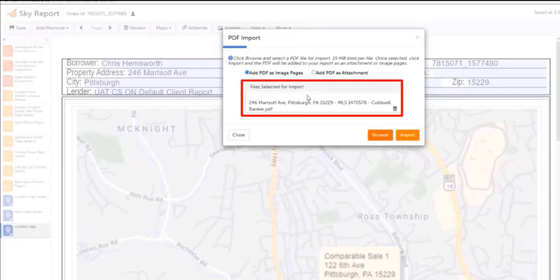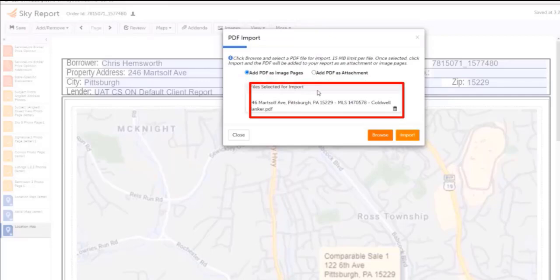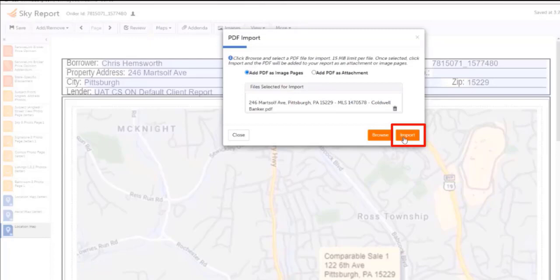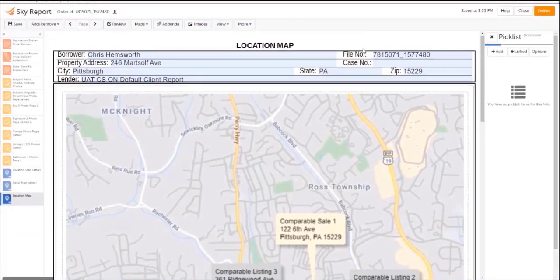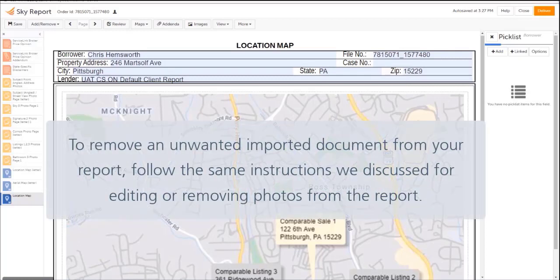Once the document appears in the Files Selected for Import box, select Import, or you may close the box and select X to exit. You will be able to see any attached documents by tabbing through the fields of the report, using the navigation window on the left of your screen, or selecting the Page button in the toolbar. To remove an unwanted imported document from your report that is attached as an image page, follow the same instructions we discussed for editing or removing photos from the report.